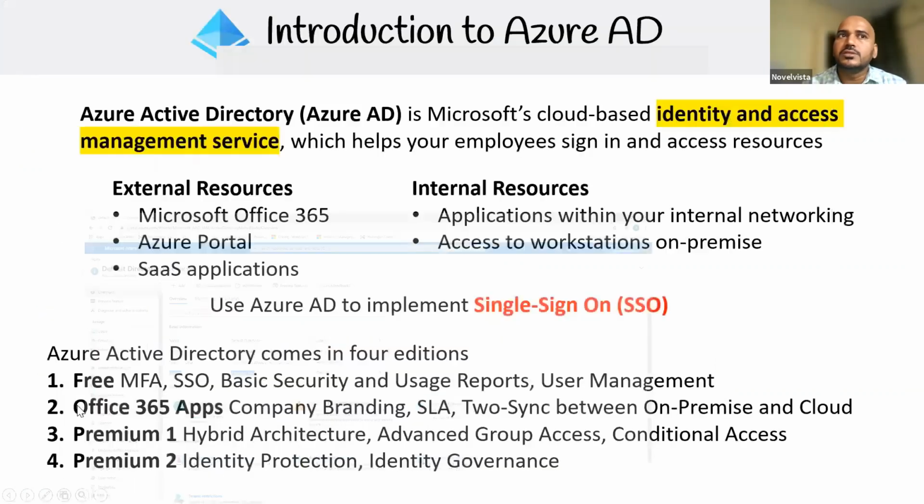So what are the other licenses? We have Office 365 apps. If you subscribe to M365, then you will get this license by default. And then we have Premium P1 and Premium P2. Premium P2 is the highest license, which has most of the security features, because Azure Active Directory is also a security service. It provides a couple of security capabilities which are available with Premium P2.